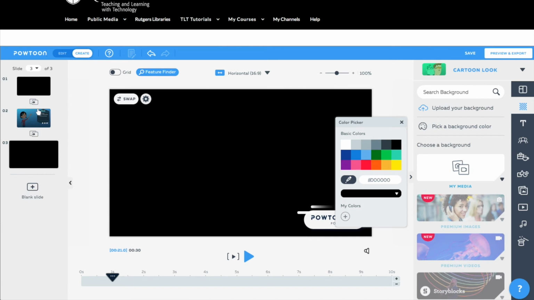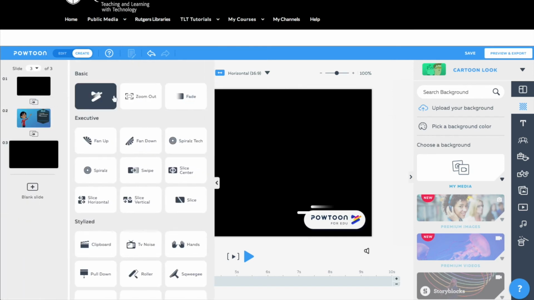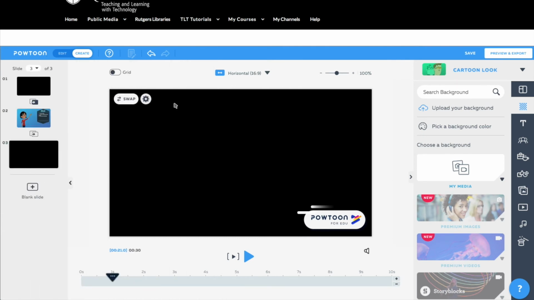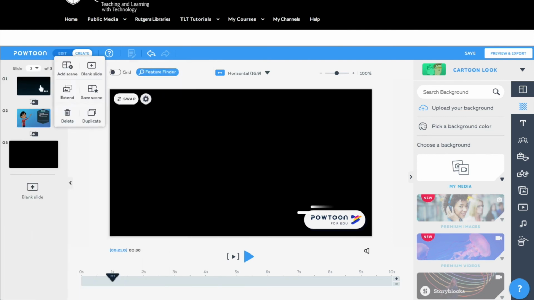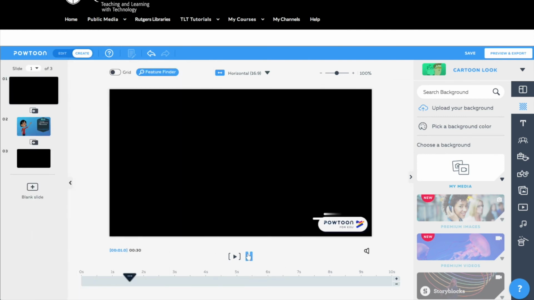Do you see the icons between the slides? Click on the one between slides 1 and 2. Choose your transition. I will pick the fade transition, and do the same for slides 2 and 3. Now select the top slide and click on the blue play button to see the whole clip.